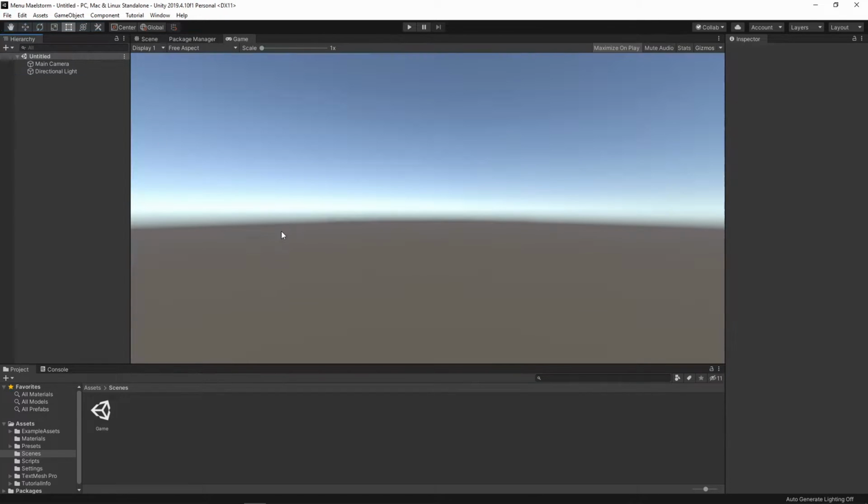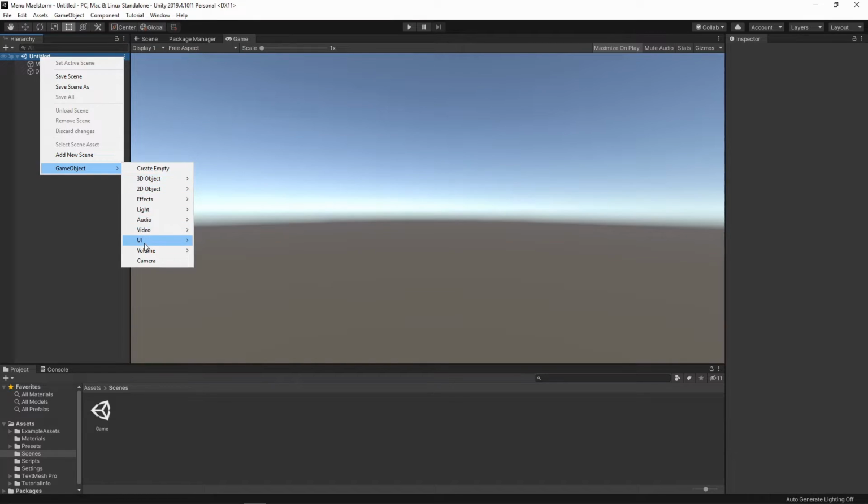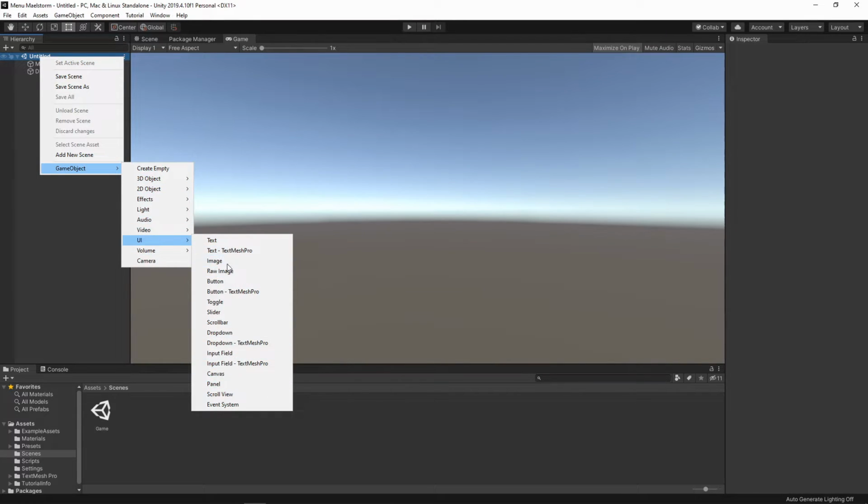We can hit File, New Scene. And now we're over here back inside of Unity. Or, well, we've been in Unity this whole time. Well, we're back inside of a new blank scene. And this is where we're going to create our actual start menu. Okay, so we're going to go ahead and right click on Untitled. We're going to go Game Object, UI. And then we can create our first UI element. This time we want a background of some kind.